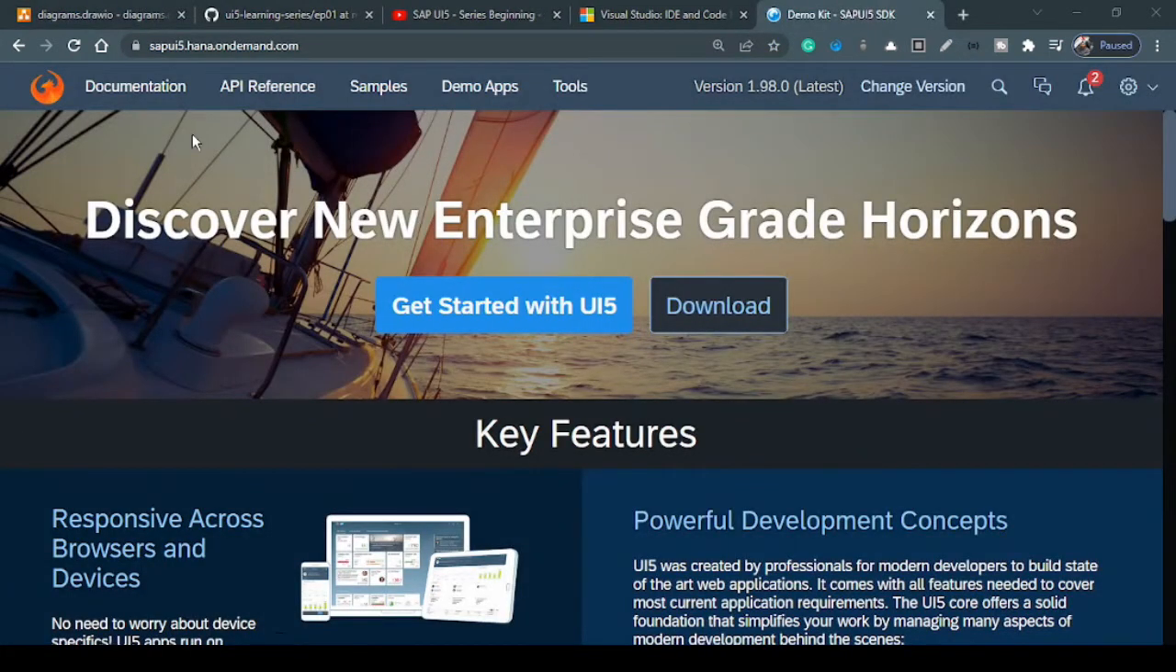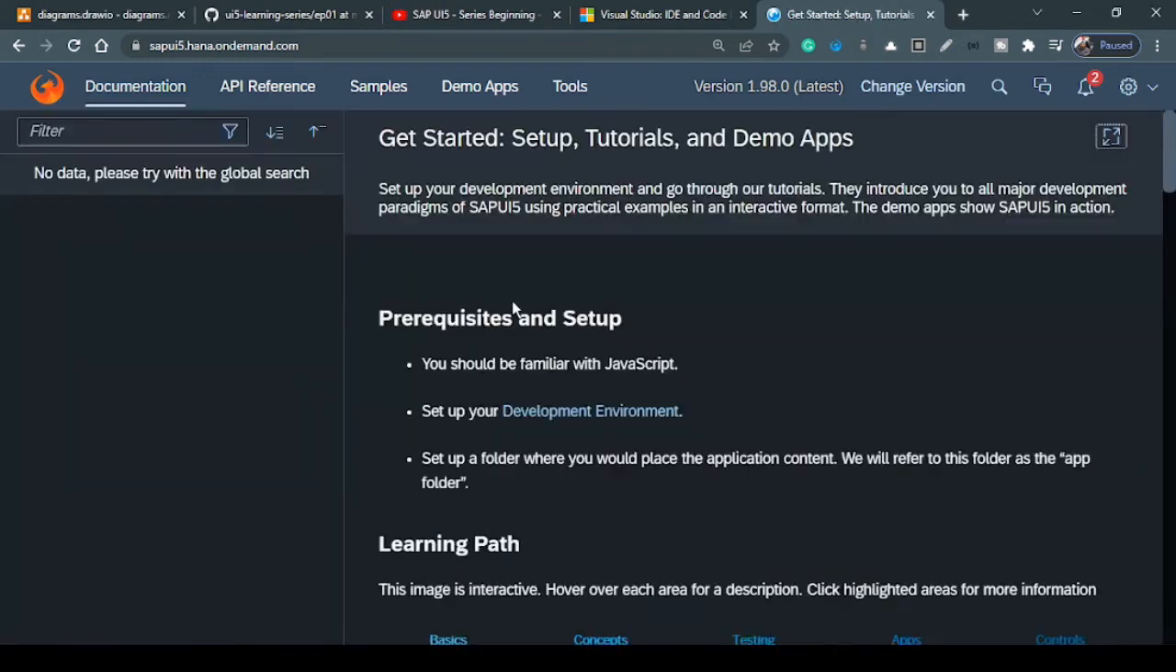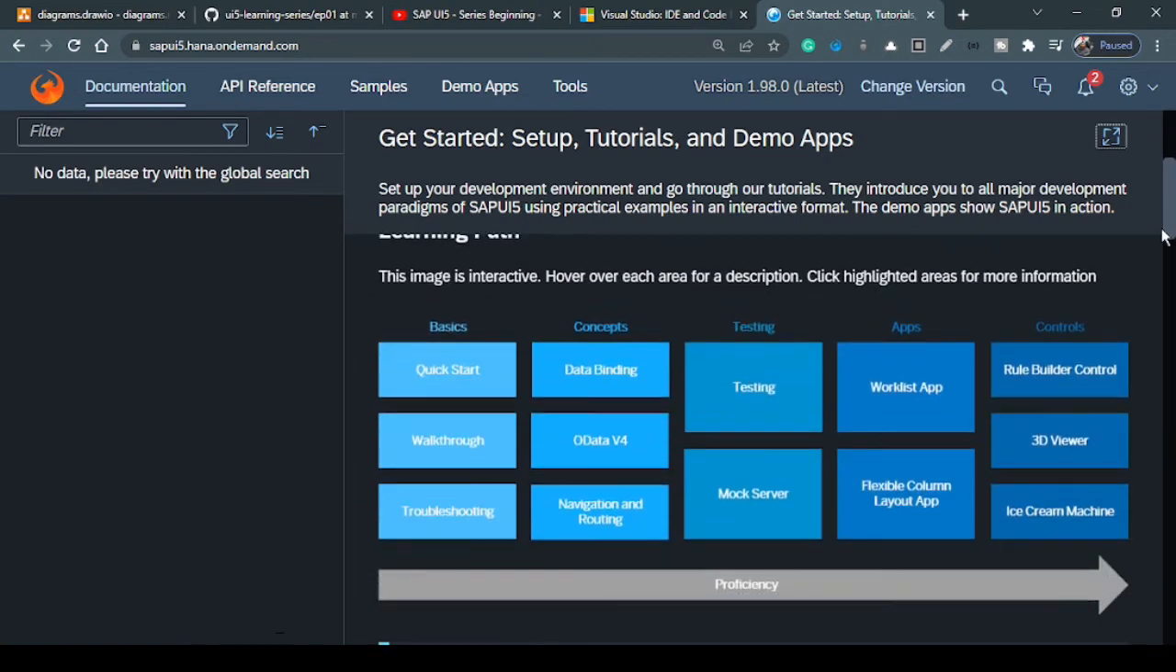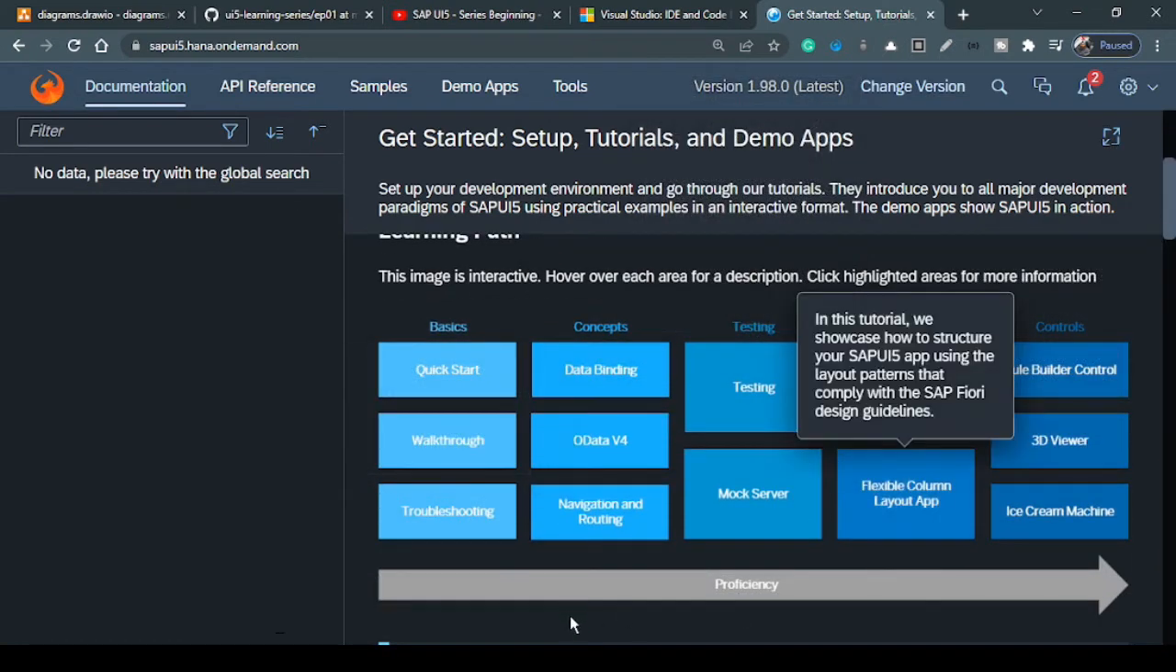Now we'll come back to this SAP UI5 site, this particular URL. I'll give that URL also in the description box. Click on this Get Started with UI5. I would prefer to follow along what SAP recommends as a learning path. We'll follow this learning path. It is well organized and can definitely enhance our proficiency and skills on this subject.